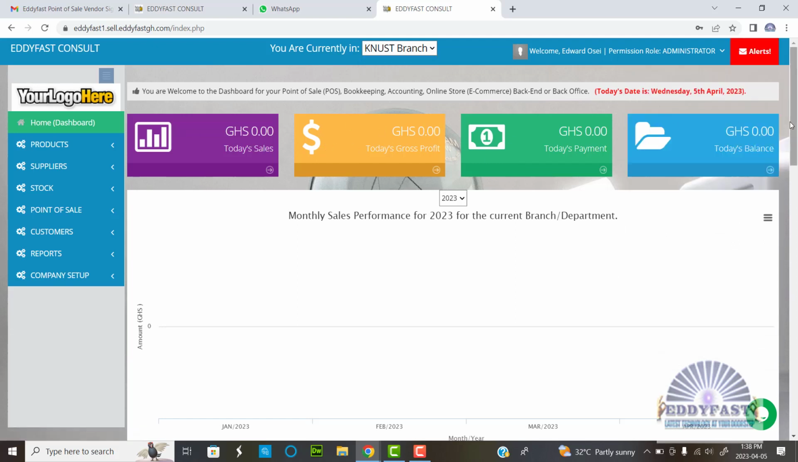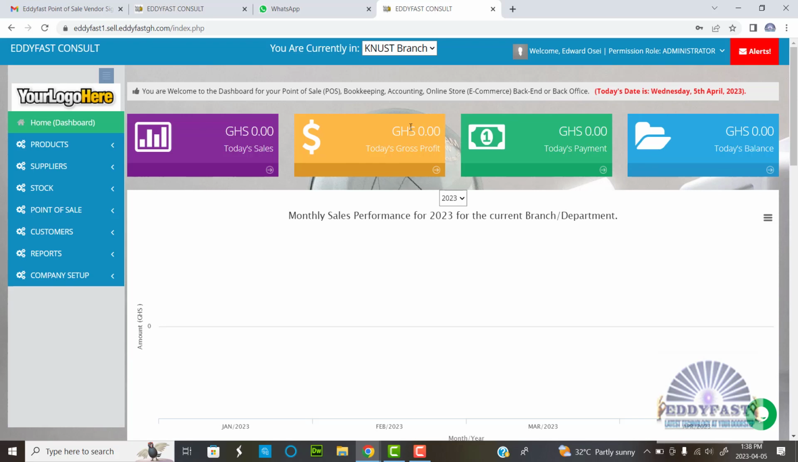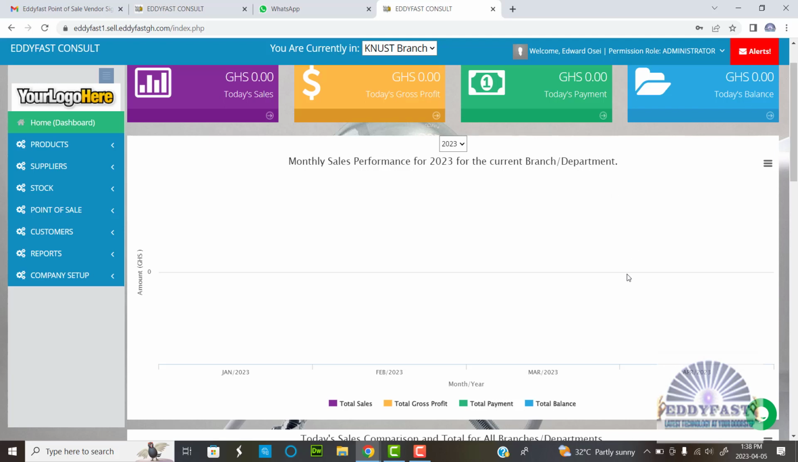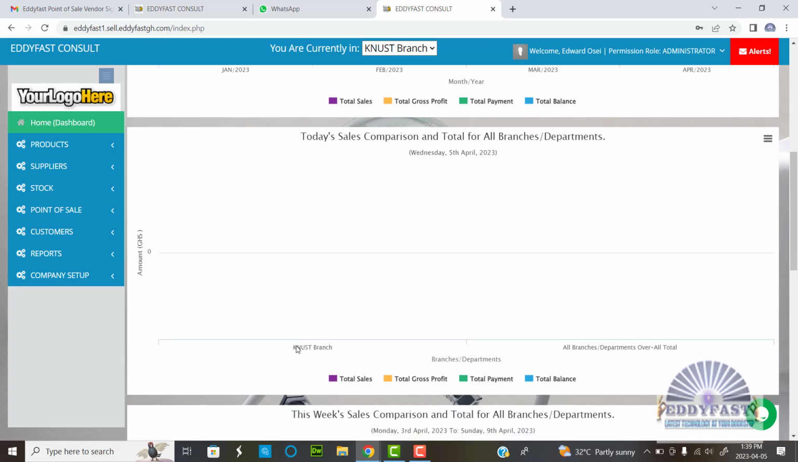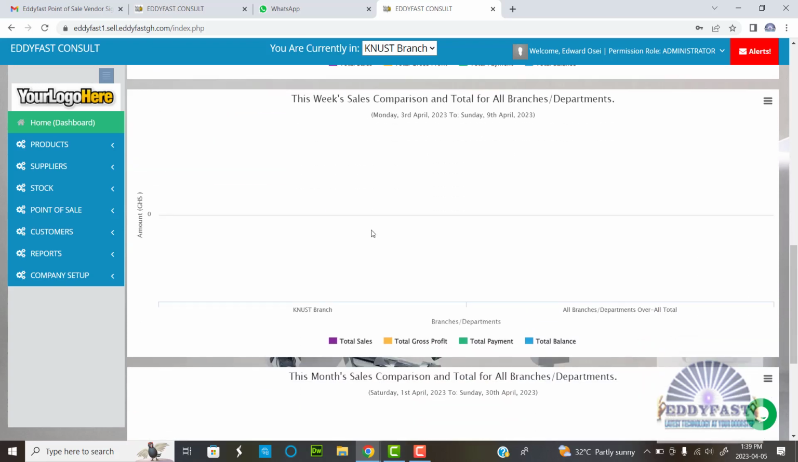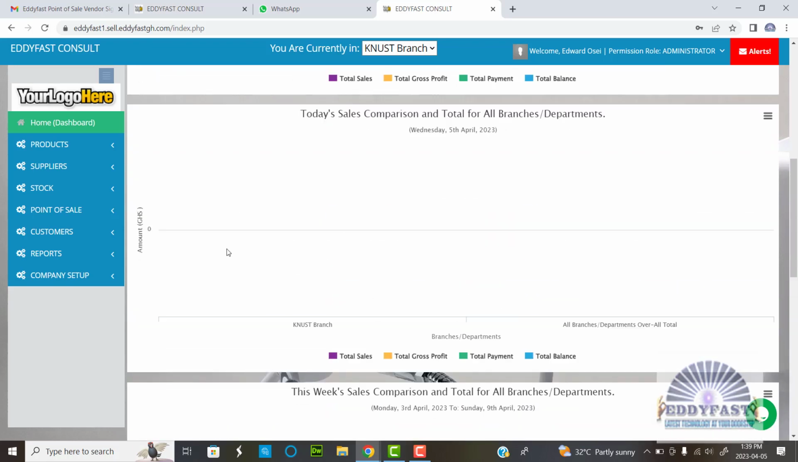Now this part shows quick information, or the dashboard, as to the activities going on, especially with regards to sales. And then we also have some graphs down here. This one shows monthly sales performance: January, February, March, April. Depending on the month that we are currently in, the graph will plot up to that month. And then today's sales comparison. If you have multiple branches, it will do a side-by-side comparison of your sales. And then the weekly comparison as well. The same applies to the monthly comparison of your branches.